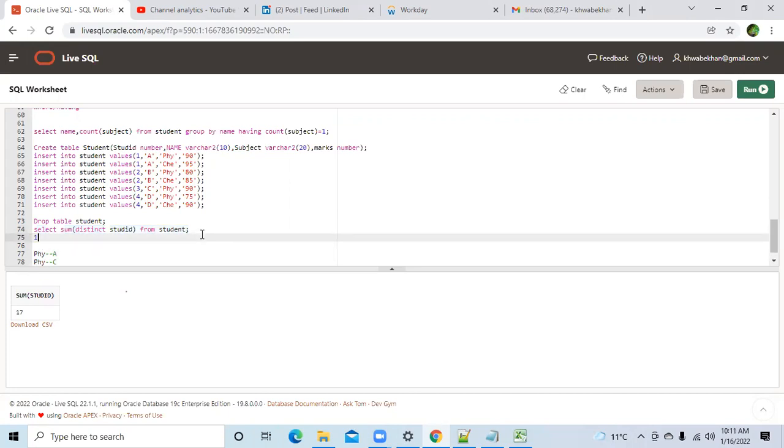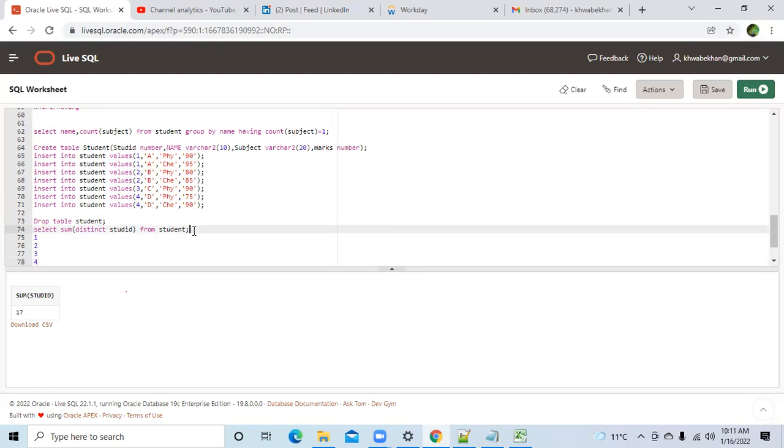4. 4. 1, 2, 1, 3, 4. 2, 2, 3, 3, 4. 4. Now, what is the addition of this? 1 plus 2 is 3. 3 plus 3, 6. 6 plus 4, 10.